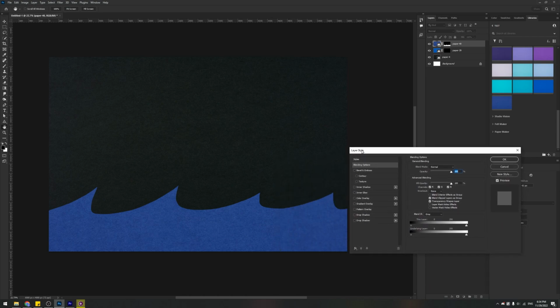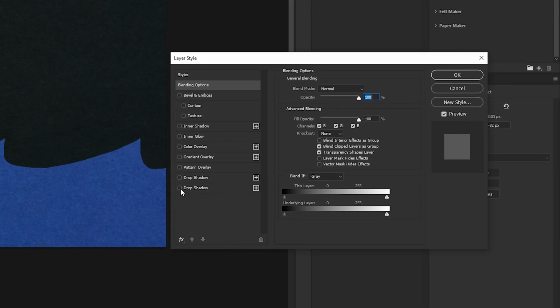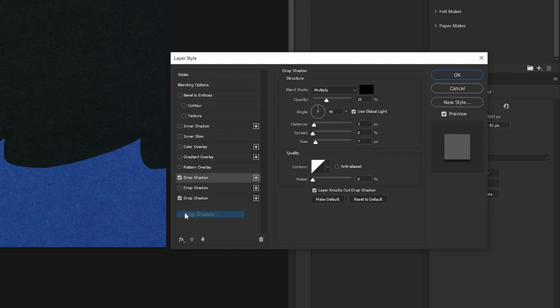Now when it comes to making realistic paper cutout effects, the most important layer style that we could have is the drop shadow. If you don't see your drop shadow, you can go ahead and click the FX icon at the bottom and press drop shadow to have it pull up. You can have multiple drop shadows, but in this case, to make it simple, we will only be working with one drop shadow layer.